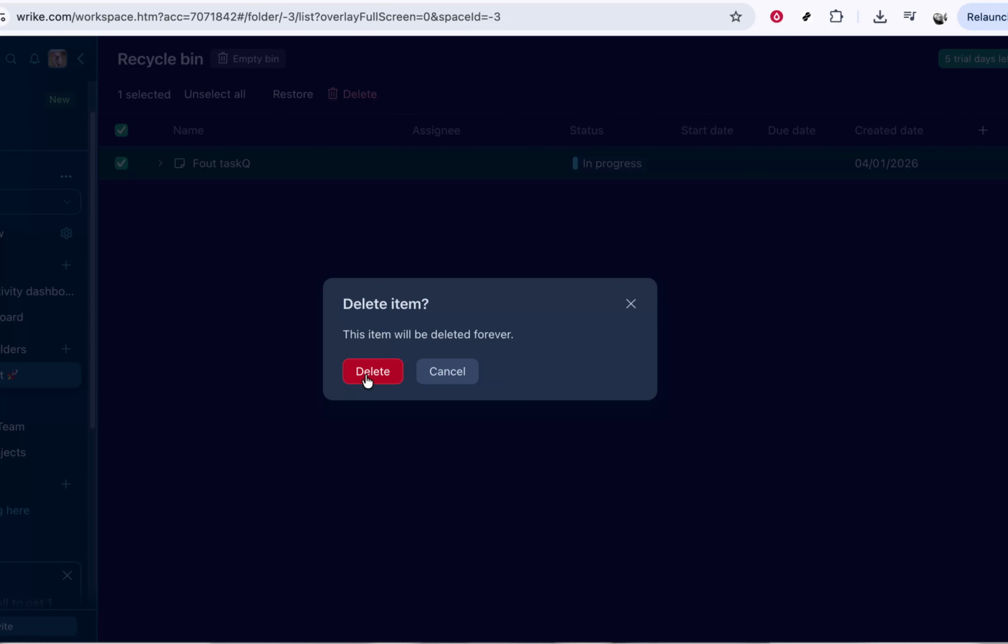Wrike may ask you to confirm this action since it cannot be undone. If a confirmation message appears, read it carefully, then confirm that you really do want to delete the selected task or tasks. Once you confirm, Wrike will permanently erase those items from your account.